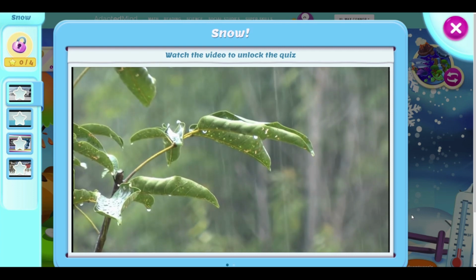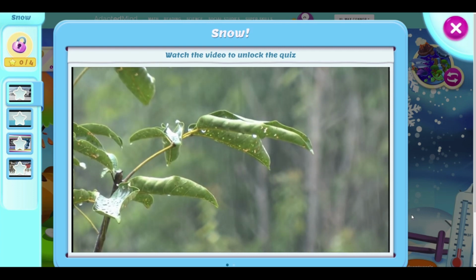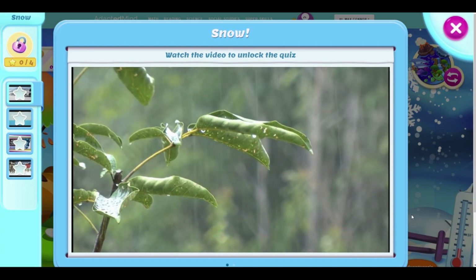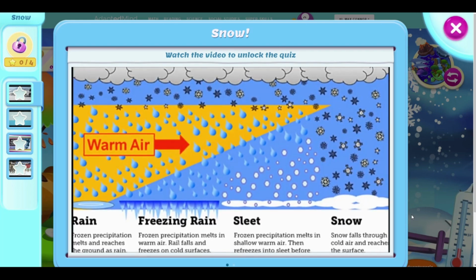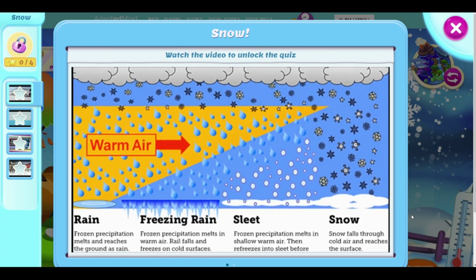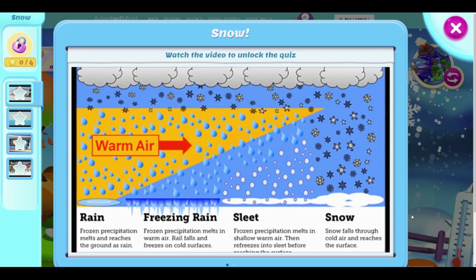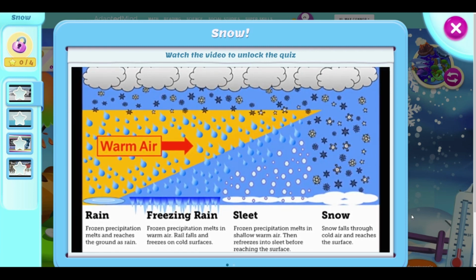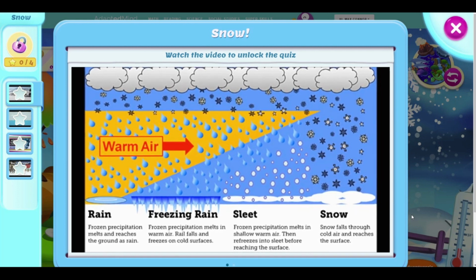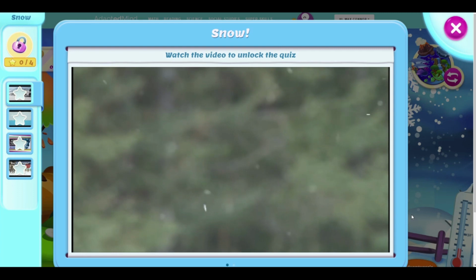Precipitation is water that falls from the sky, but there are several different kinds. If temperatures are warm enough, water falls as rain. If temperatures are freezing, but only near the ground, the raindrops will freeze when they hit the ground. This is called freezing rain. If the layer of cold air is thicker, the raindrops will freeze while still in the air, falling as separate ice pellets called sleet. Snow only occurs when temperatures are freezing all the way from the cloud to the ground.